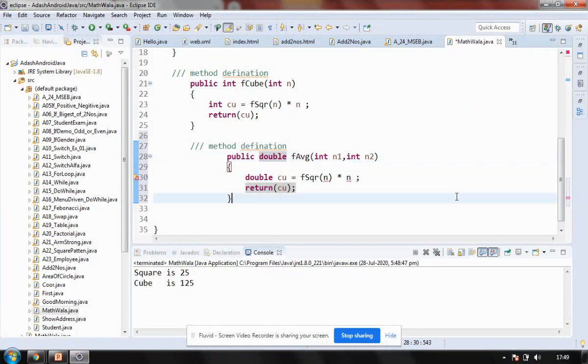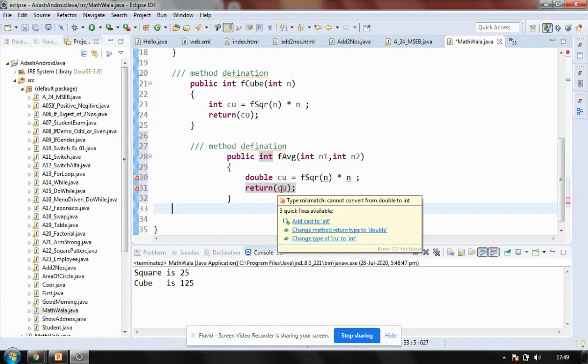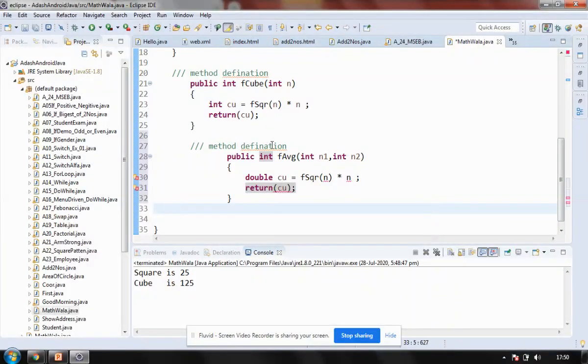Suppose I forgot to specify double, what happens? It's still int. It shows me a small error. What does it show? It shows add casting to int. That means please convert that double. Its second suggestion is change method return type to double. Or it's saying change type of CU to int. That means both the data types have to be the same. So I'm coming here and saying this as a double. So both are the same now.